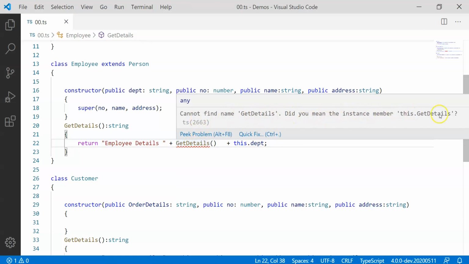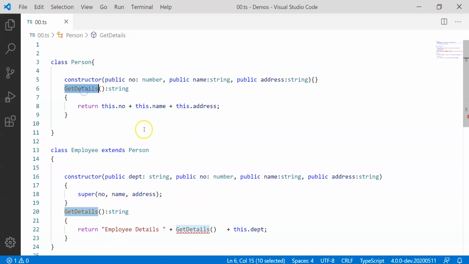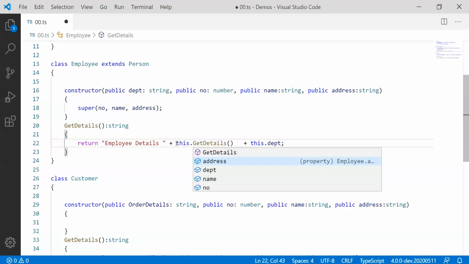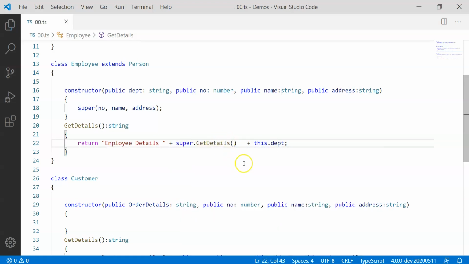Did you mean the instance member this dot getDetails? So if I just pick a problem, right now the issue is it has no knowledge whether to call getDetails from the current implementation or from the base implementation. So suppose I say this dot getDetails, it should be giving a call to the current getDetails again, which means it's going to be a kind of recursive code. And now what I need to do is call the base one. So I may call super dot getDetails.